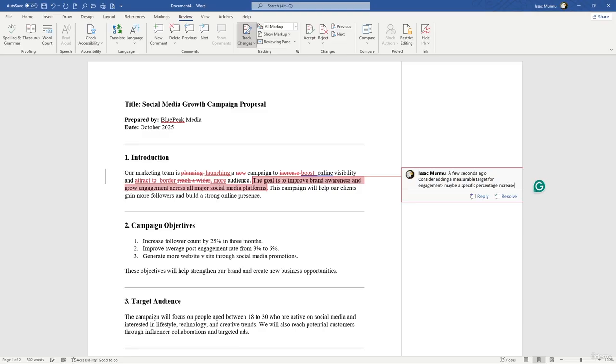And that's it. Comments help team members communicate clearly during document review, and other users can reply to comments, mark them as resolved, or delete them once addressed. This makes collaboration smooth and organized. If I click outside, you can see the document now comes with the comments in there.